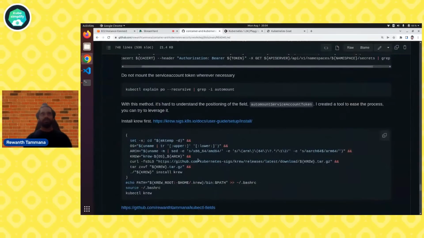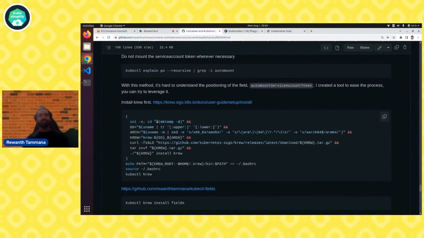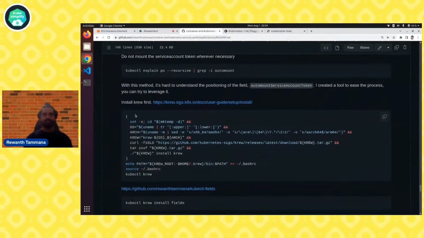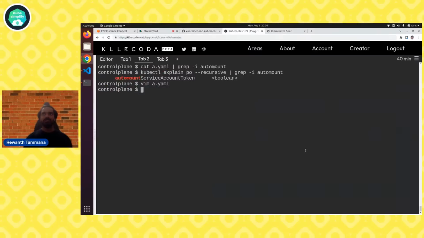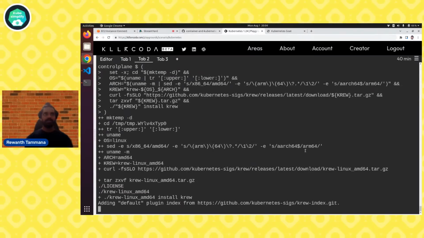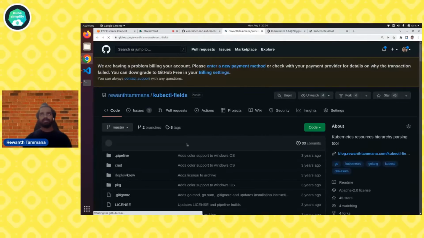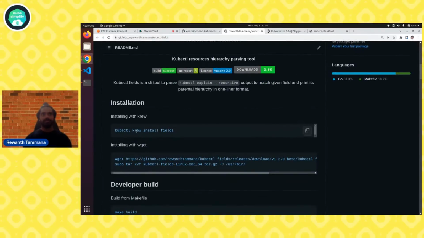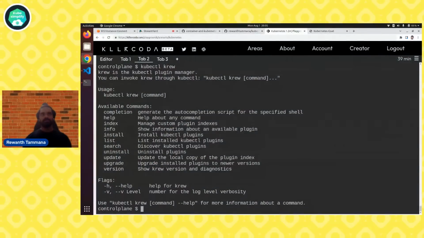For that, we have another thing available. There is something called Krew. It is an extension to kubectl. It will allow you to write your own custom plugins for the Kubernetes CLI. So for example, you can do this command to install it. We'll just install it for the moment directly. And then this is one of the plugins that I have created long back, called kubectl-fields. Once you have Krew installed, you can run this command to install this specific project.